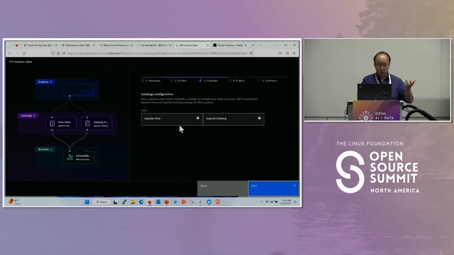And then you can choose what type of catalogs you want to create. For beta, you can do an Apache Hive catalog. Again, that's one of the most common ones. Or you can do an Iceberg catalog. So let's just go ahead and keep both of them on there.